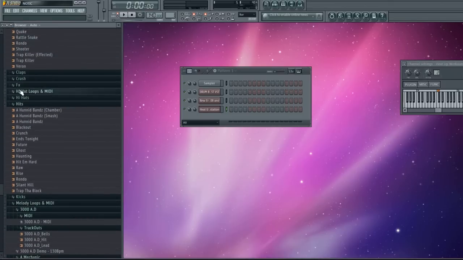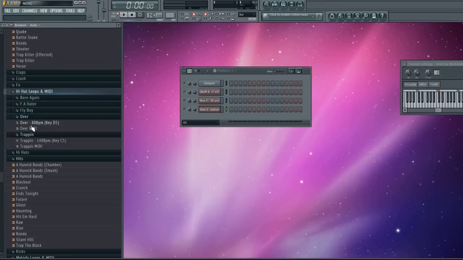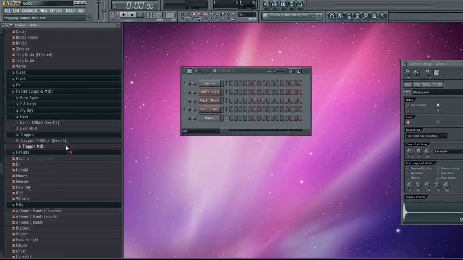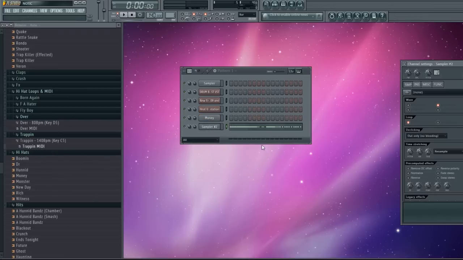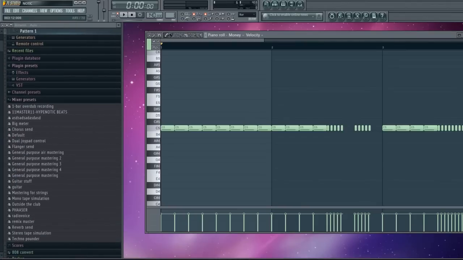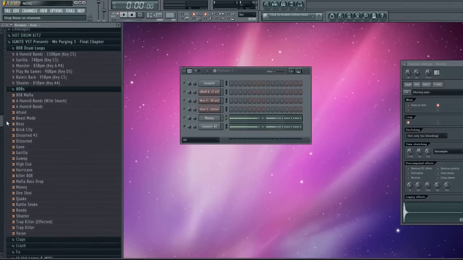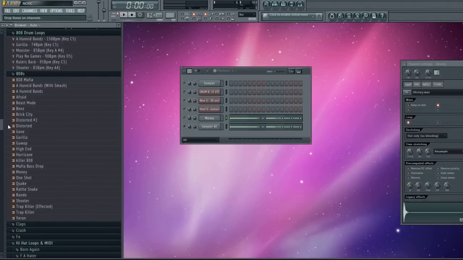And yeah, we have hi-hat loops. This is something really cool. So we can drag in a hi-hat here. Now drag in a MIDI file, a MIDI file to the hi-hat. And now we just play the beat. And sure, we can modify everything in here. So this thing is crazy.